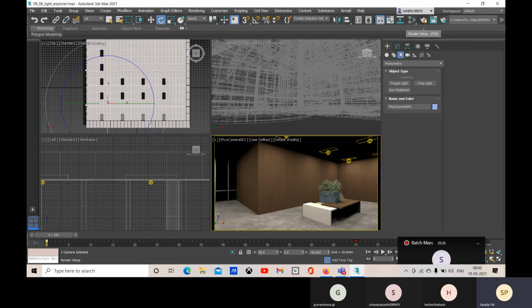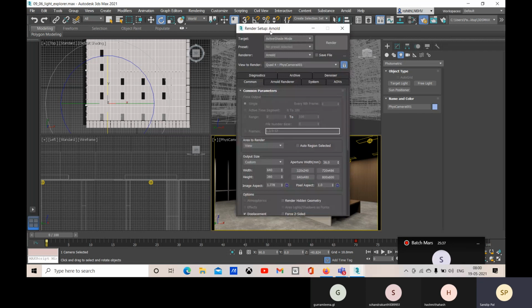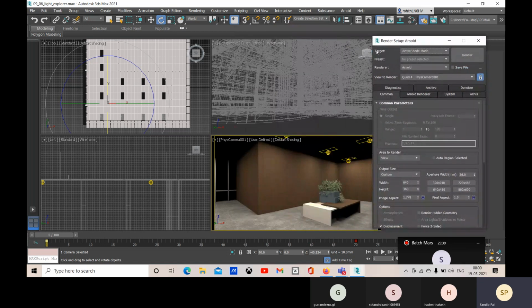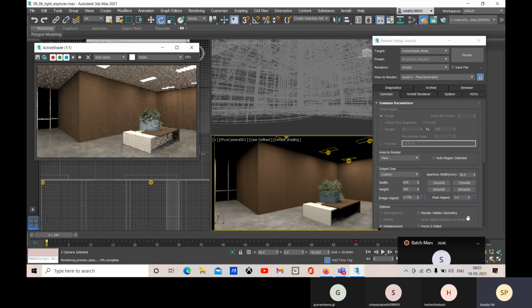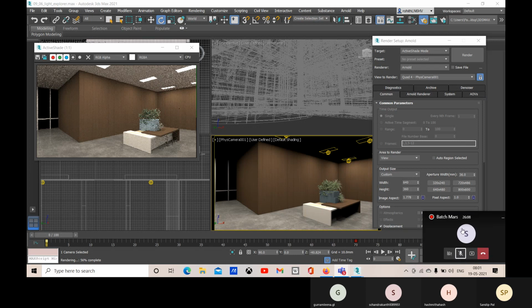And after that, we can go to this render setup. Okay, and here we have this target. So active shade mode is there and we have some other options like 360 cloud rendering mode. You can choose cloud rendering. Okay, now I'll only talk about this active shade mode and production rendering mode. So you can choose this active shade mode and then you can go for this render option.